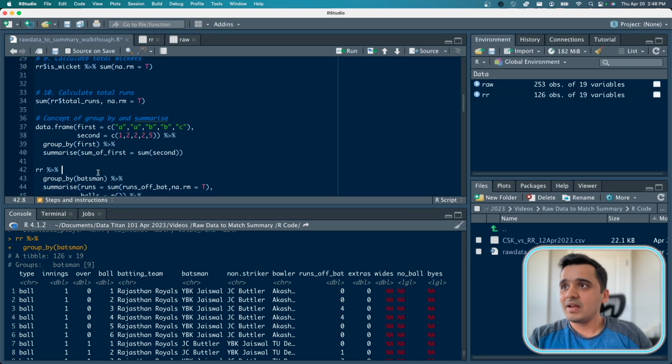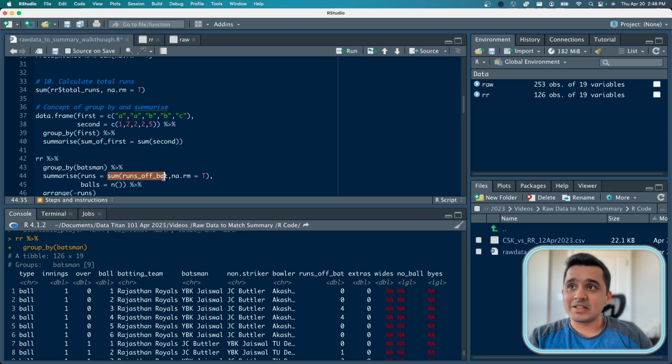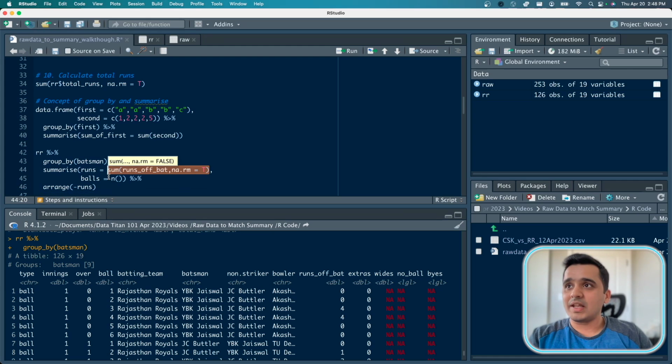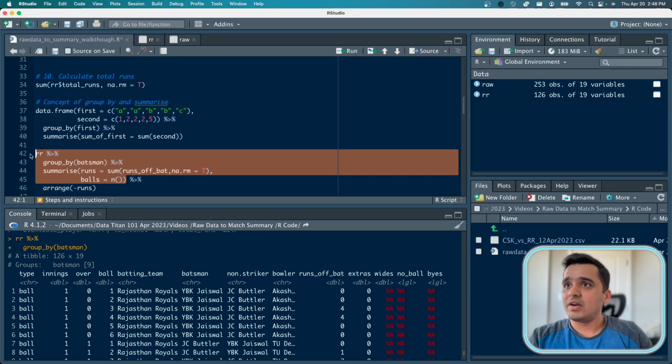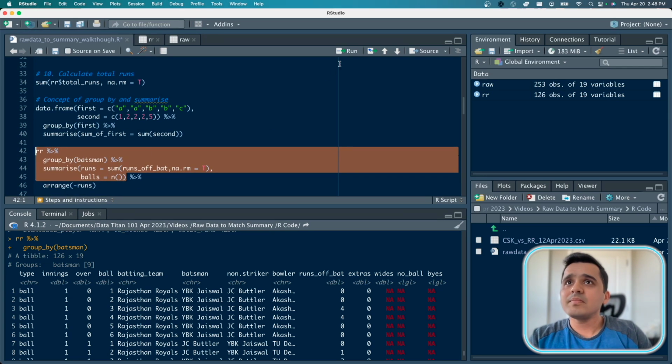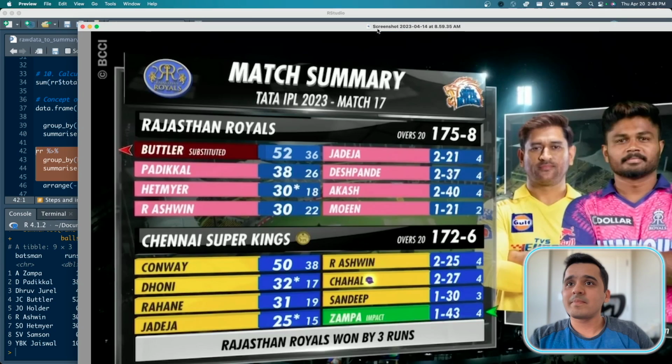So we'll only use this runs of the bat column to do a total of the runs scored by a batsman. So if I just do group by batsman, summarize, sum of the runs of the bat, and na.rm is equal to true, just like what we do, and the number of balls that he played is equal to n. So this is a function n which just counts the number of rows. So whatever number of rows that we have in our data frame is the number of balls that the batsman played.